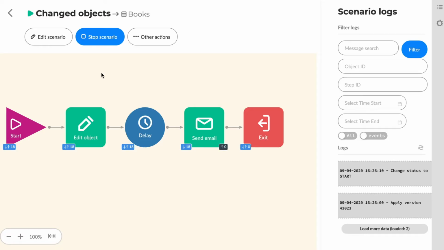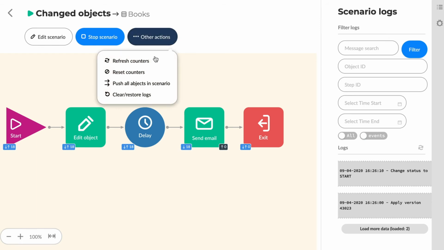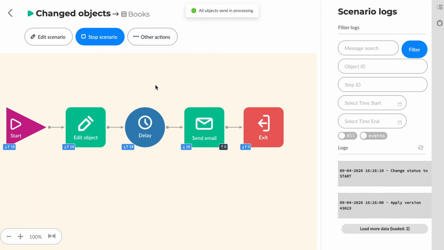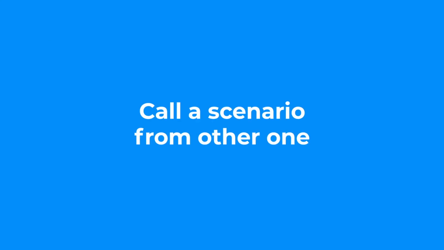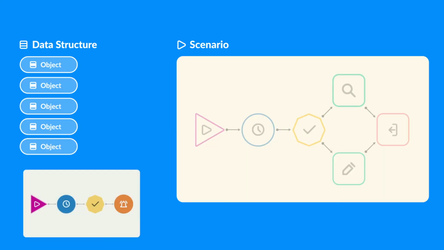Don't forget that any scheduled scenario can also be started manually, like this. And there's one more option for starting a scenario. It can also be triggered from another flow, using the Link Scenario step, which can push one or a few objects into a scenario.